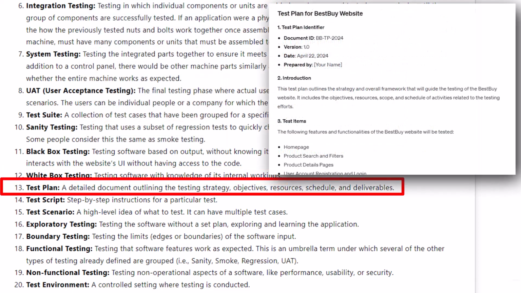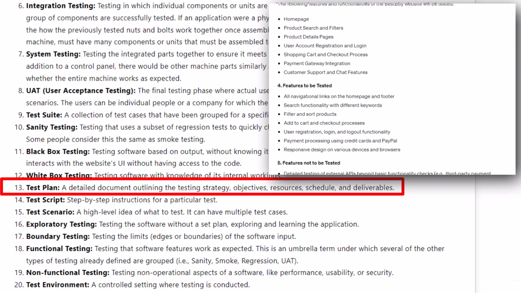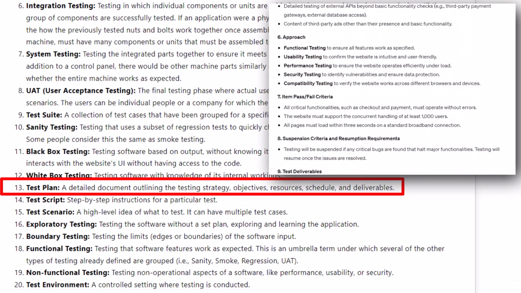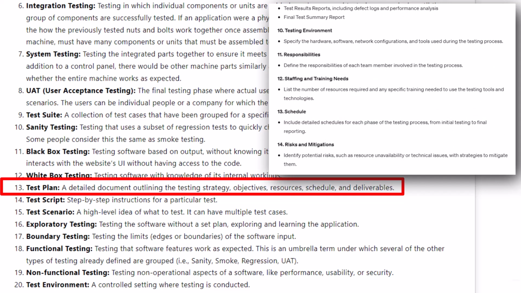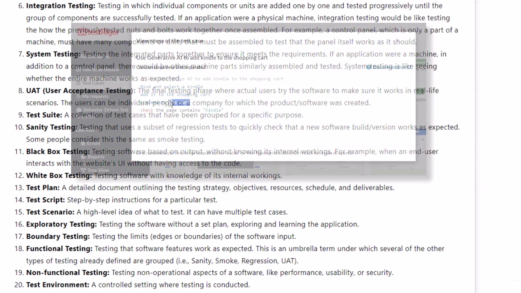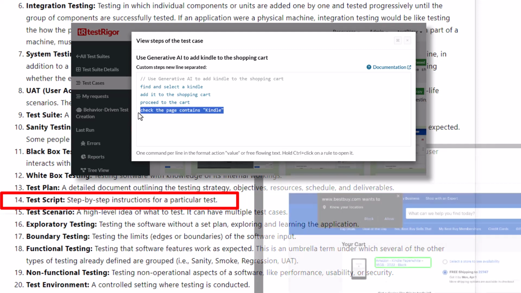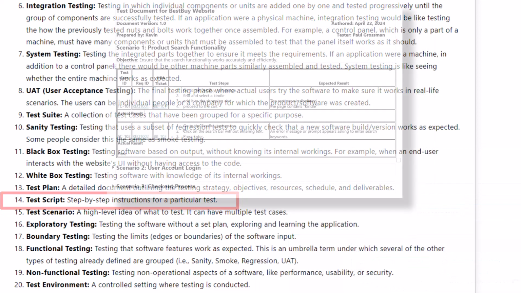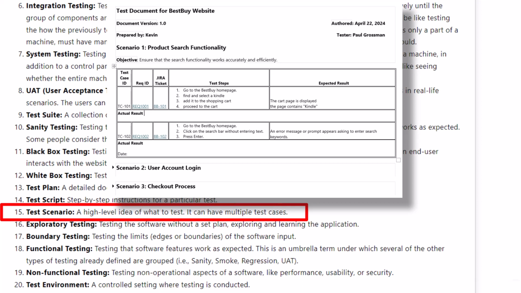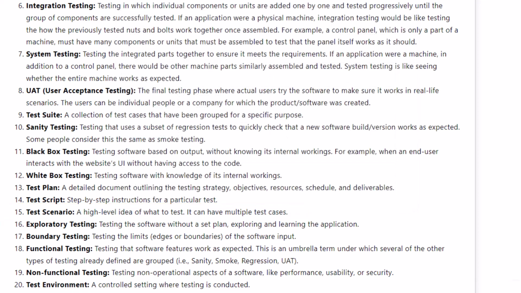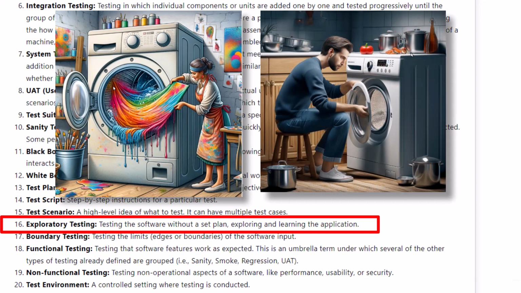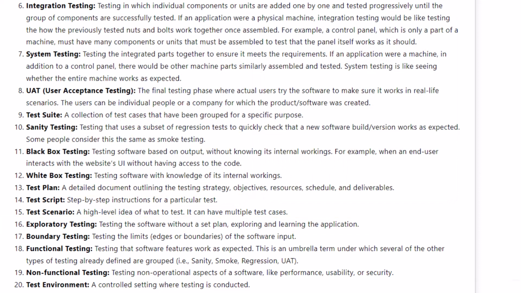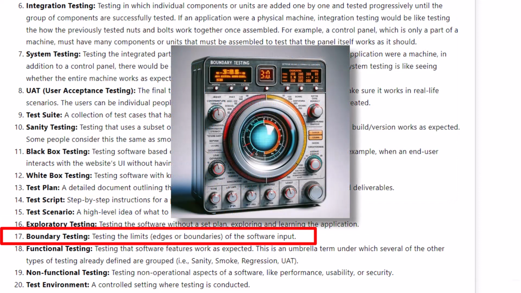Test plan, a detailed document outlining the testing strategy, objectives, resources, schedule, and deliverables. Test script, step-by-step instructions for a particular test. Test scenario, a high-level idea of what to test. It can have multiple test cases. Exploratory testing, testing the software without a set plan, exploring and learning the application. Boundary testing, testing the limits, edges, or boundaries of the software input.